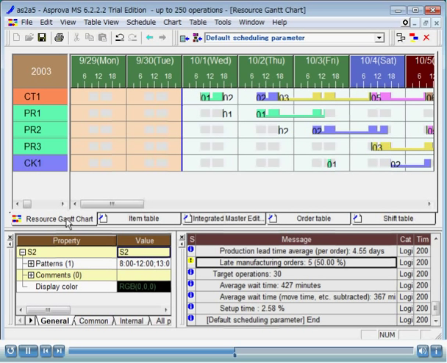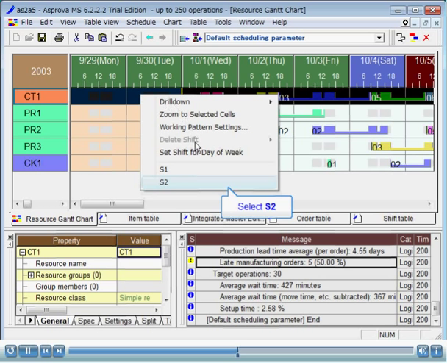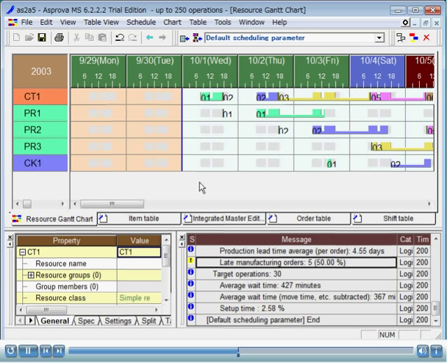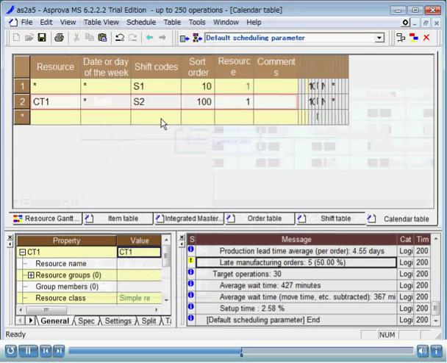Select resource CT1. Click the right mouse button to bring up the body part pop-up menu and select Shift S2. We've now changed the shift for CT1 from S1 to S2. Open the calendar table. A new calendar record has been added for resource CT1. Return to the resource Gantt chart.